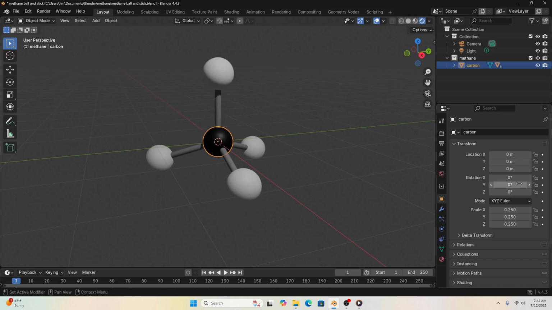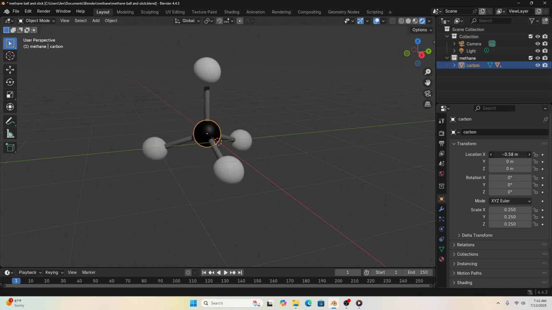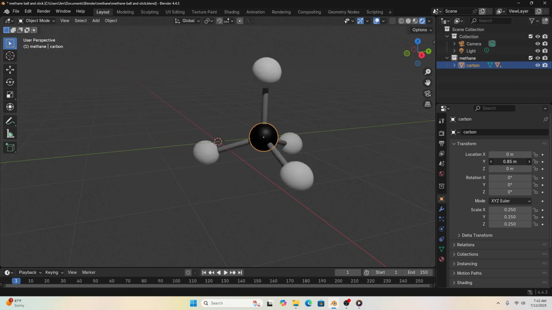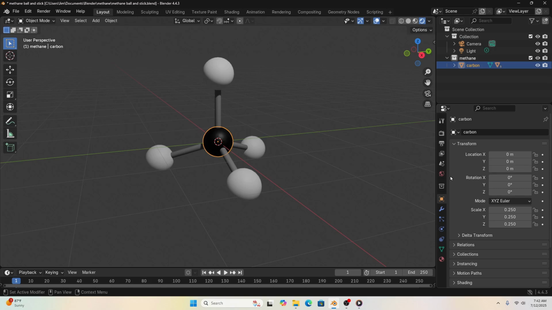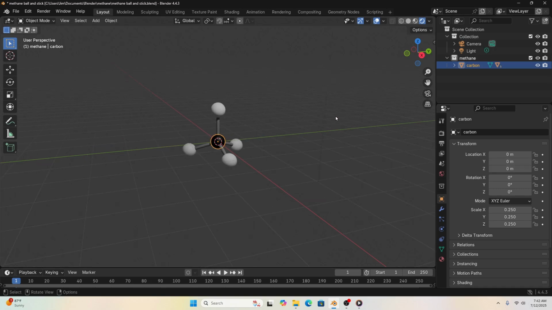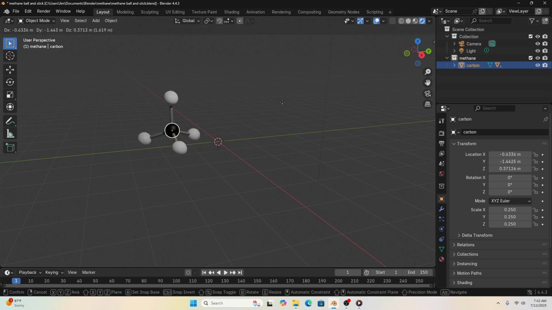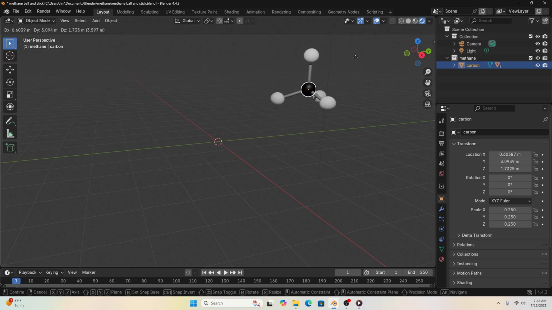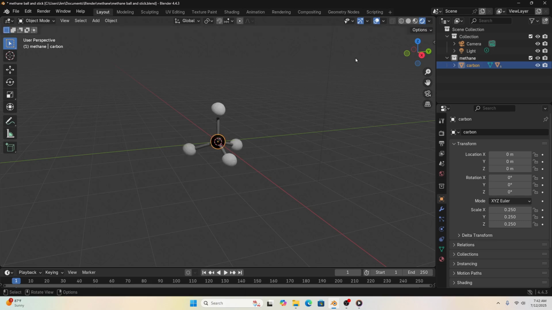okay, I can also change the location with the click drag trick. Or another way to change location, you can press G on the keyboard, G for grab, and then just move it anywhere you want. Left click to keep it there, or G, drag. Oh, I didn't want to do that. Right click to snap it back to where it started. So there's my ball and stick model of methane.